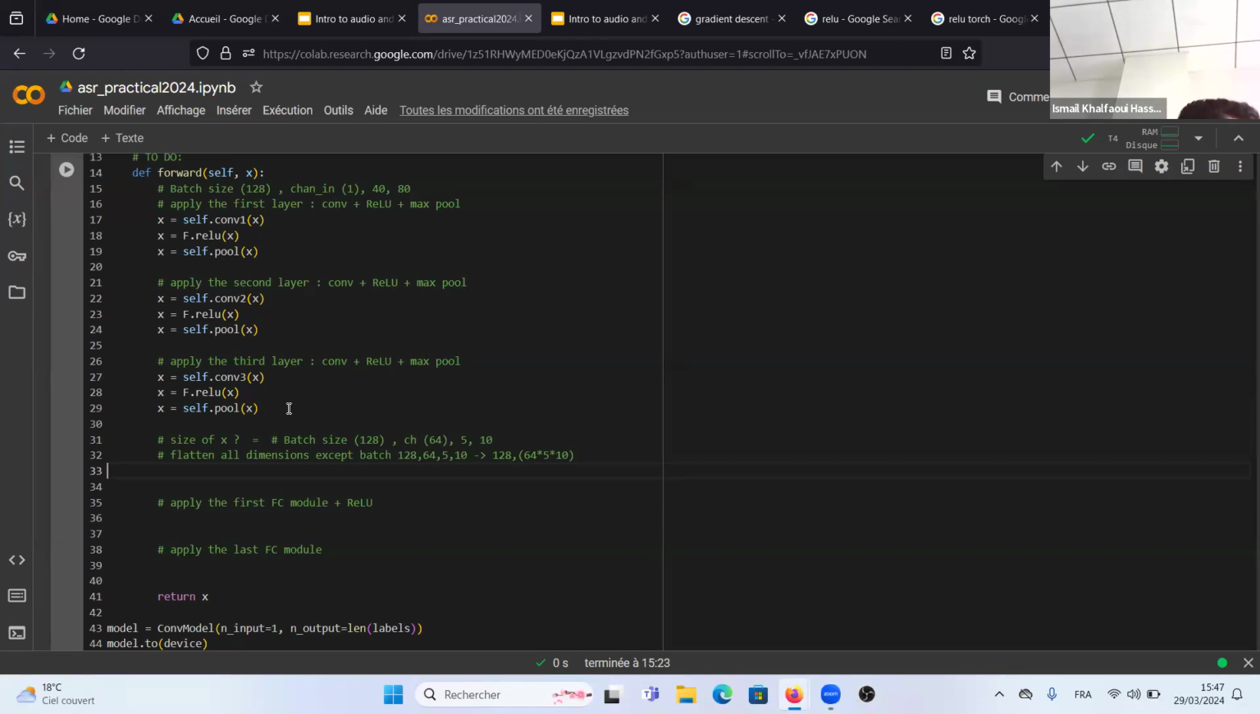Okay, and we said that the pooling was doing what? Yeah, it reduces the dimensionality in the x-axis by 2 and in the y-axis by 2. So actually, at the end of the first pooling, what is the dimensionality? 20 by 40. After the second pooling it is 10 by 20, and after the third, 5 by 10. This is why we have 5 by 10.